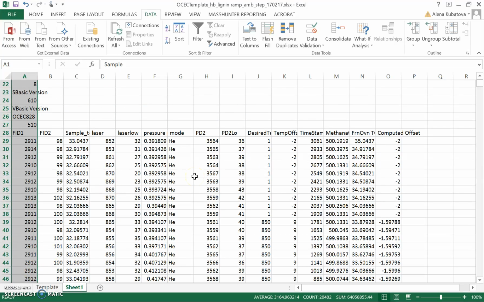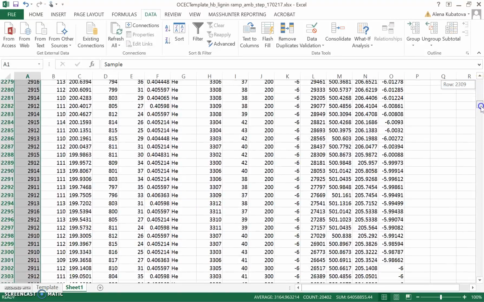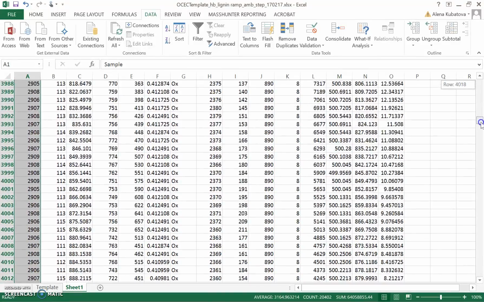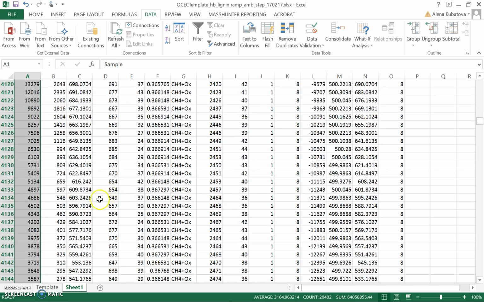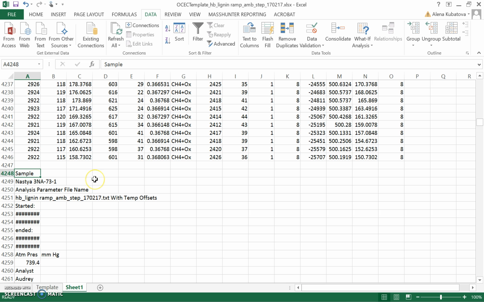So now that we have everything into its separate columns, we're going to upload one of our sample files and put it into our actual template. So what I'm going to do here is just scroll down and find an actual sample with some data that's not just a blank run, so that we can upload that into the template and hopefully see some actual carbon concentrations.